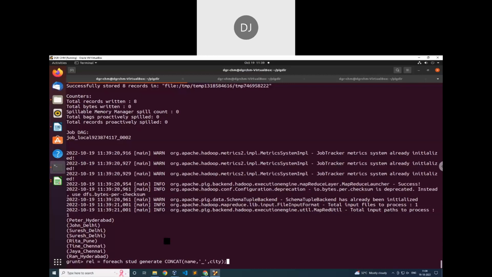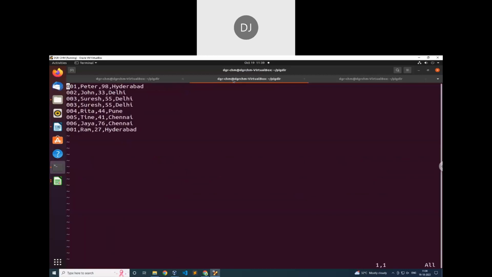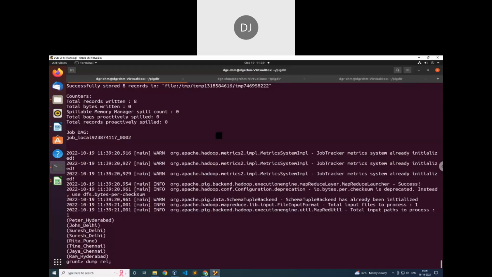Count, we got confused, right? It has Pune, Chennai, and all. What we will do, in the same relation only we will work, that is the student relation. Every time you don't have to load it, because once it is loaded, it will be there. So what I will do, group equals group the student relation by city. I will group it. Enter.